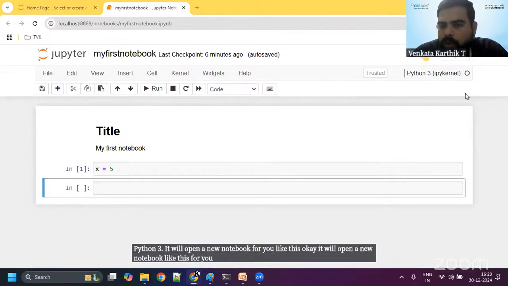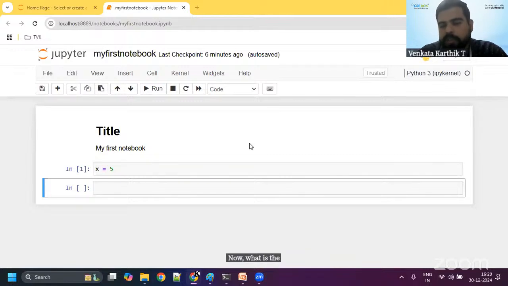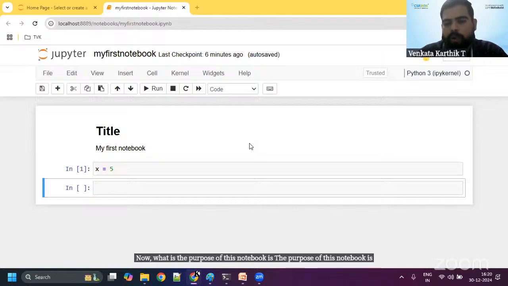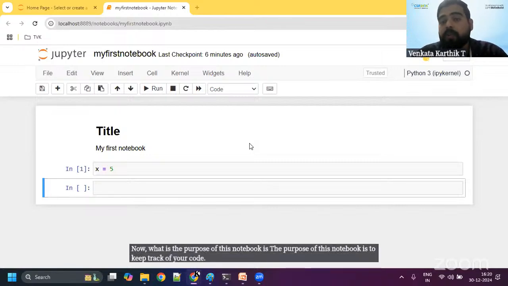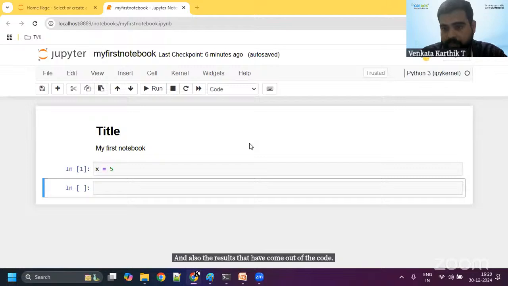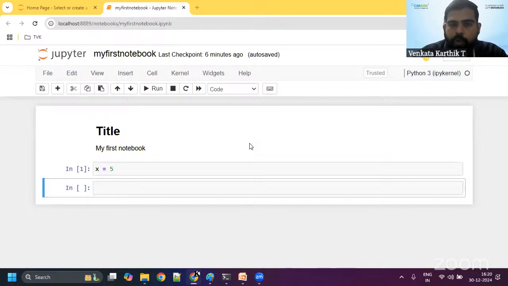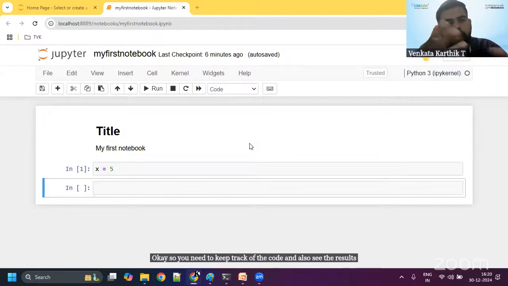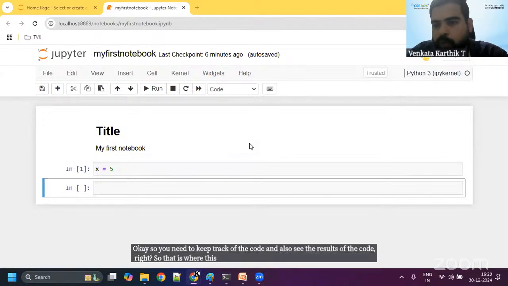Now, what is the purpose of this notebook? The purpose of this notebook is to keep track of your code and also the results that have come out of the code. You need to keep track of the code and also see the results of the code, right? That is where this notebook is going to be very helpful for you.